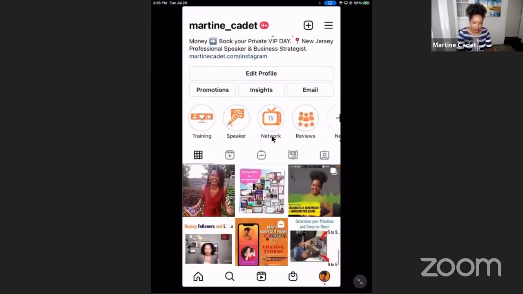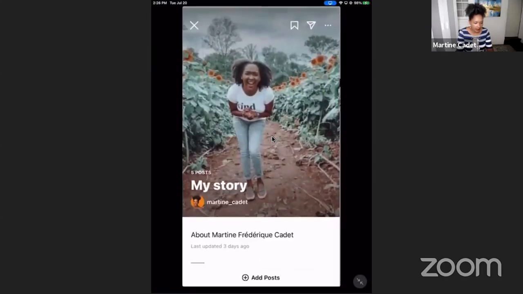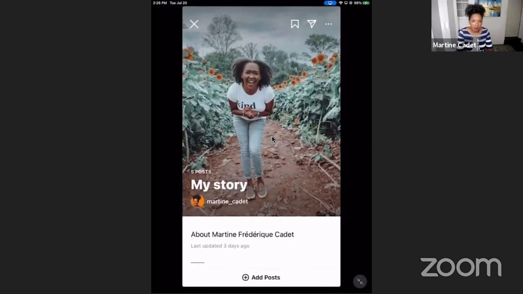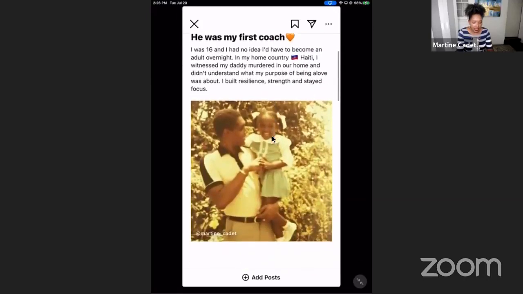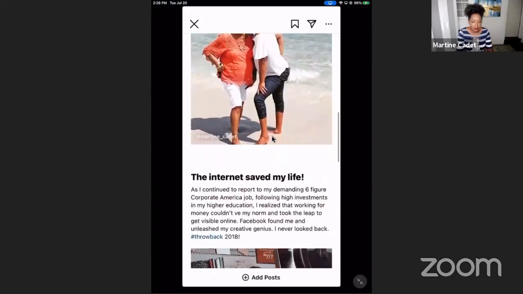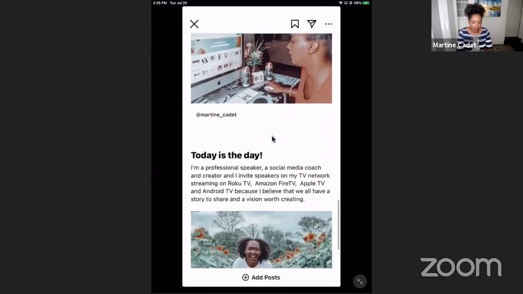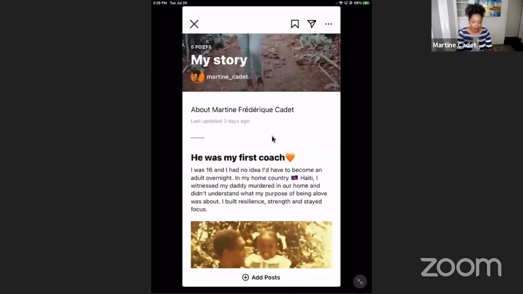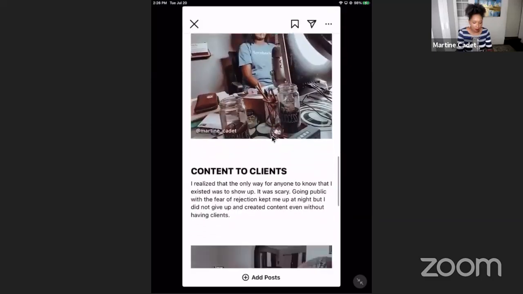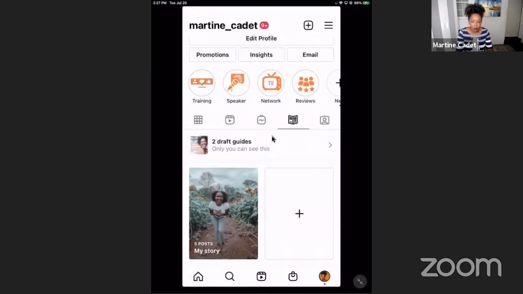What guides are is that envelope here that you see. So this right here is my first guide that I created. I called it My Story, and it has a title, and then it has a curation of posts that I've shared over time that I believe explain my story, because that's the title of my guide. Now notice that I can add more to it should I want to by adding posts, and I will show you how we do this by creating a new guide with you right now.